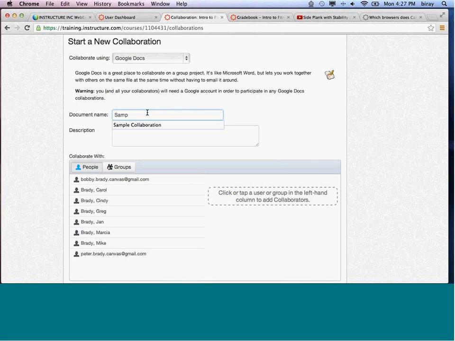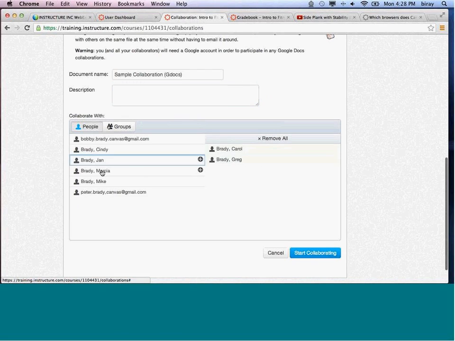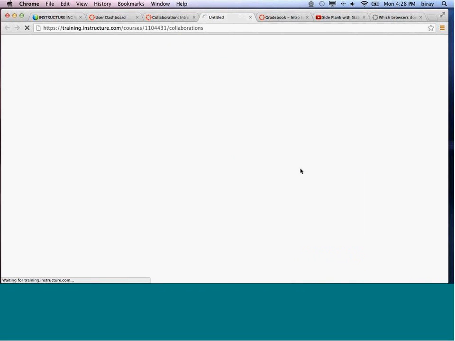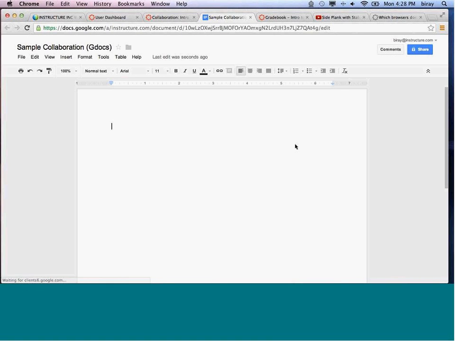So once again, we'll do a sample collaboration called Google Docs. I'll show you: pick whichever person you want to collaborate with, and then start collaborating. It'll launch Google, and if you haven't used it with Canvas before, you'll be prompted to sync Docs with Canvas. It asks if you want to sync this particular Google account with this course, and you will either accept or decline it.